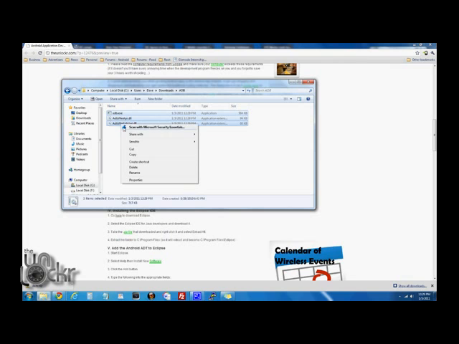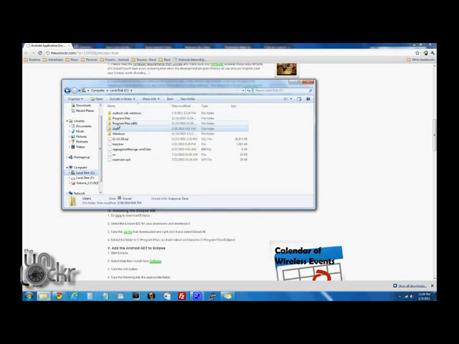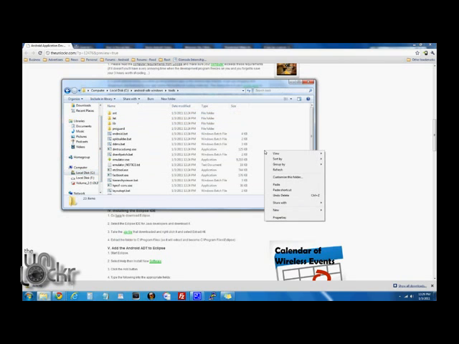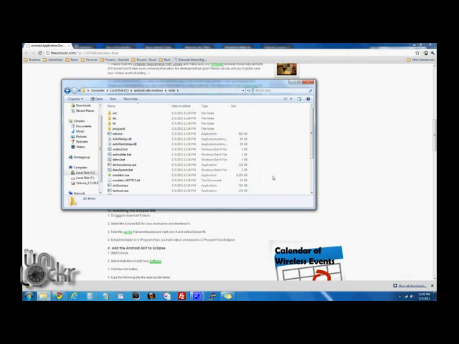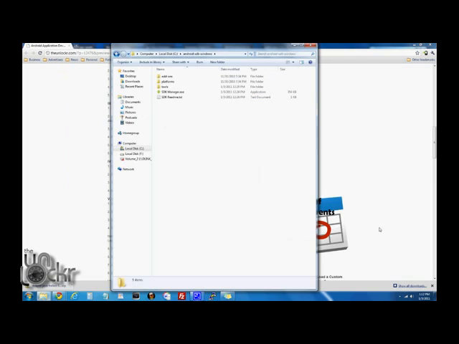And we're going to take all of these files that are in here. Control C. Or here, we'll do this. Right click, copy. And then we're going to C, Android SDK, Tools, and we're going to right click in here and paste those files. So now all those files are in there, and we can go to the next step.